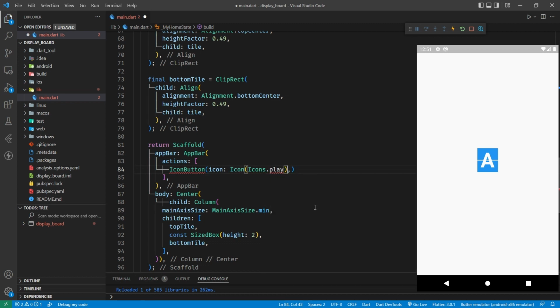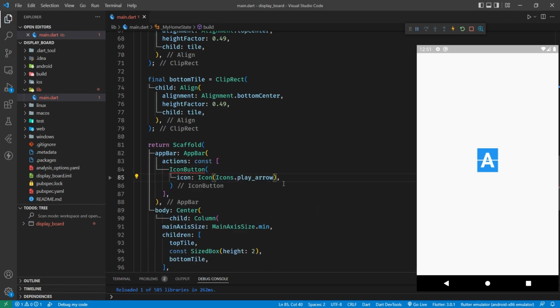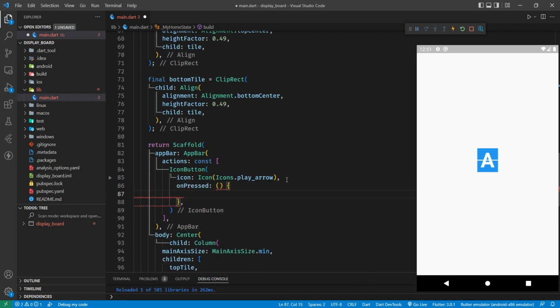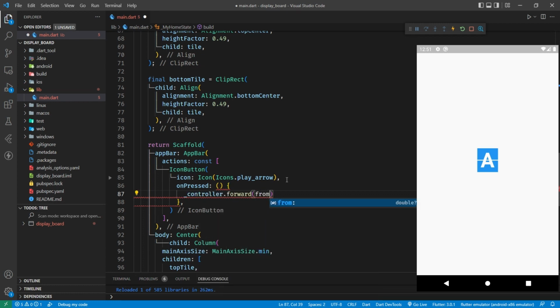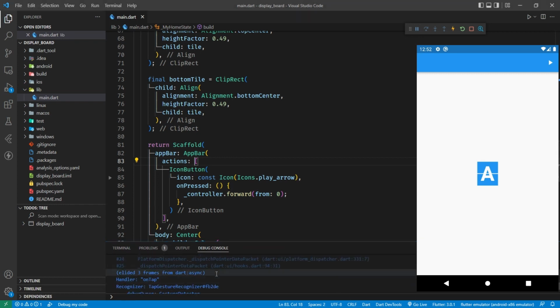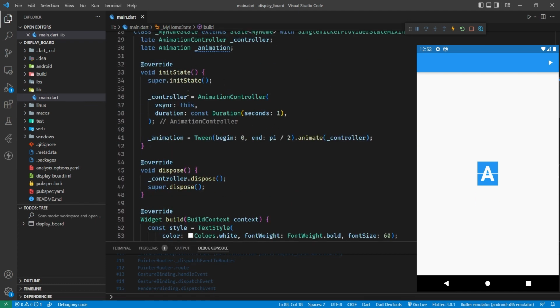Get that the right way around. Play arrow, and the on pressed is going to simply be, for now, our controller forward from 0, so we're always starting it from the beginning. Get rid of const, and that should work. That gives us a little play arrow that when we click it actually runs our animation, except we get an error because this hasn't yet gone through the resetting, so the init state's not there.